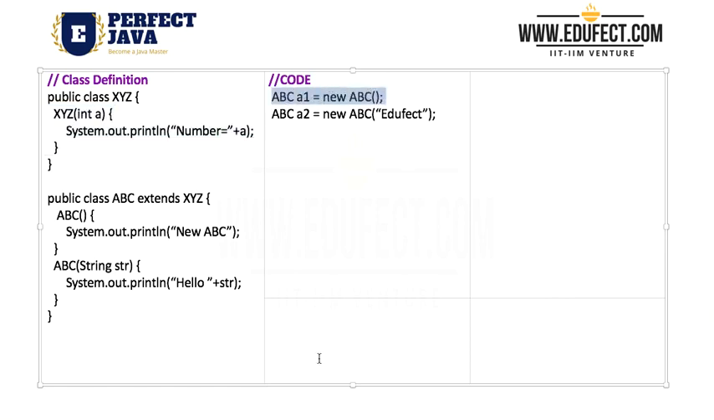We are saying ABC A1 is equal to new ABC. So A1 is an object of ABC, and when we call it, what will happen? It will come here. Now in the first line, what will happen? It will call the constructor of the parent. Which constructor? The non-parameterized constructor. Now is there a non-parameterized constructor in XYZ? No, there is a parameterized constructor. And because there is a parameterized constructor, there will be no default constructor added. So here we will again get a compile error.